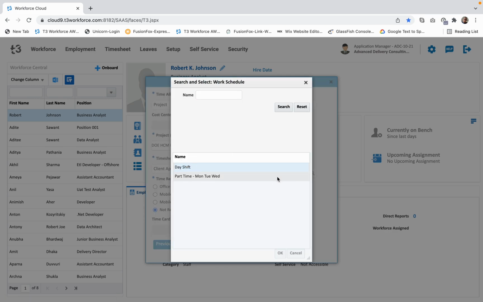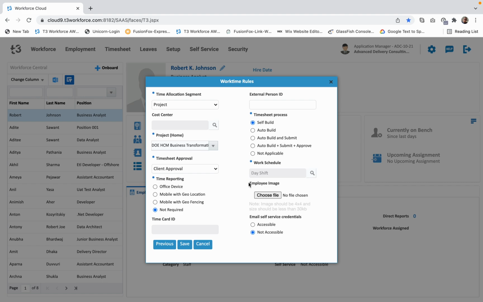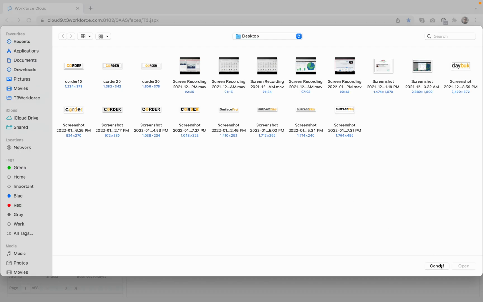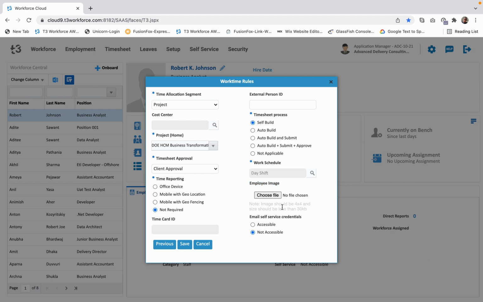You can create multiple work schedules as per your requirement and select desired one here. Employee image can be uploaded by pressing Choose File button and selecting the image from your local machine. Please follow the size guideline while selecting the picture and preferably keep the size less than 30 kilobits.